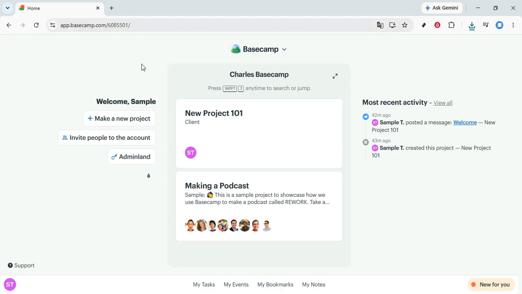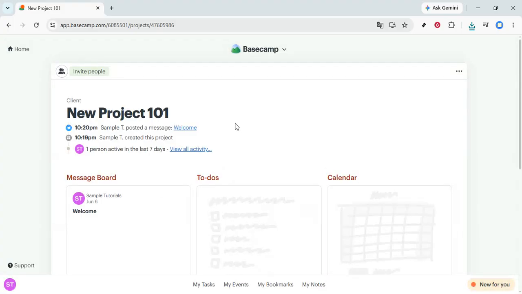Next, once you're logged in, you'll see a list of your projects. Go ahead and select the project where you want to create a new folder. Click on the project name to open it. This will take you to the project's main dashboard, where you can see all the activities and tools available for that specific project.